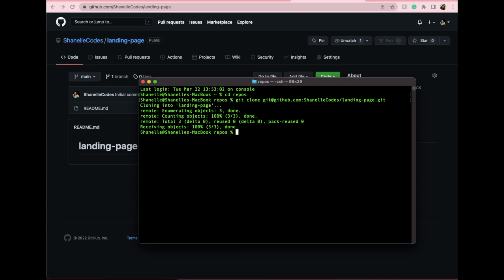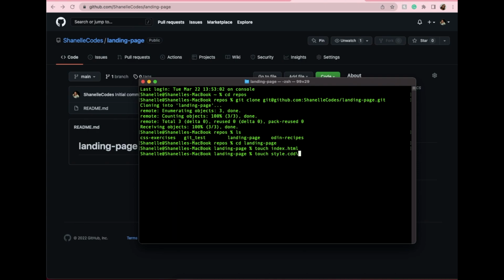Now you've created the repository. Let's run ls. We're going to see landing page right here. So now we just want to add the files we want to create. So I'm going to open up the landing page folder, and I want to make an index.html file. And I want to create a style.css file. Okay, we're going to see if they're there, and they are, along with the README file that we created in GitHub.